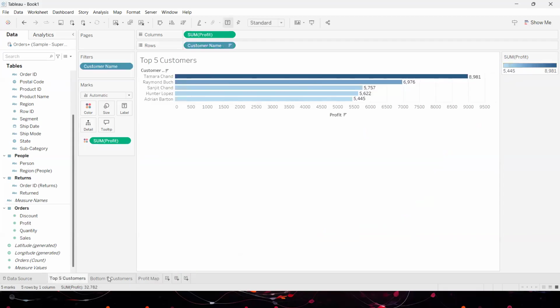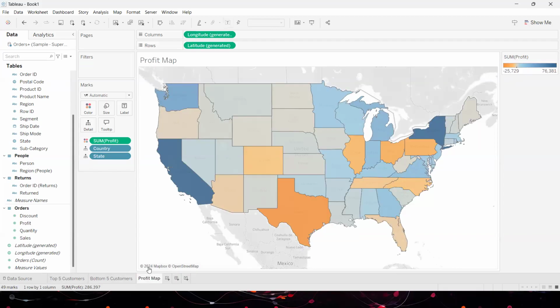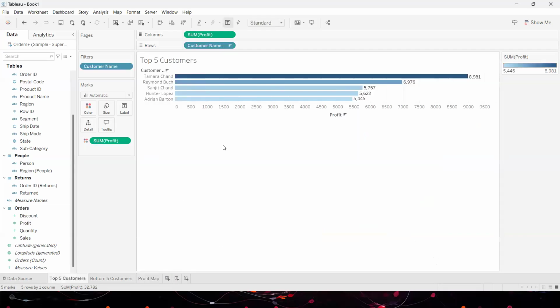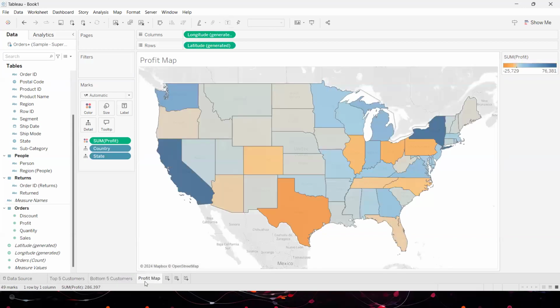So my individual graphs are ready. How do I create a dashboard or a report with it? Now in Tableau, you can create only one chart on each sheet. You can create only one chart per sheet. One chart here, one chart here, one chart here.